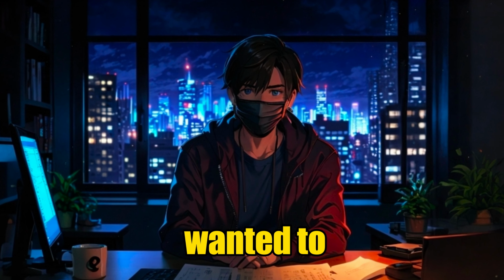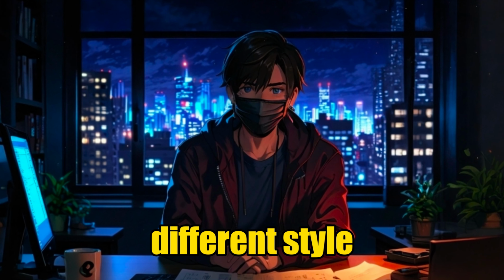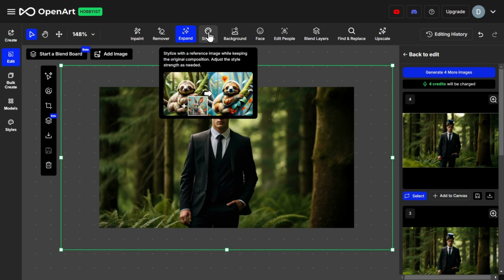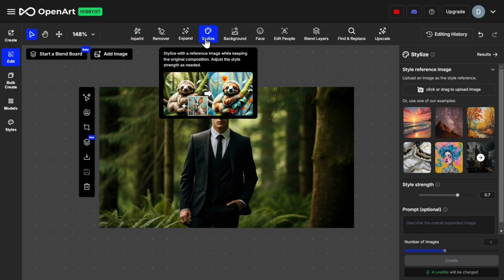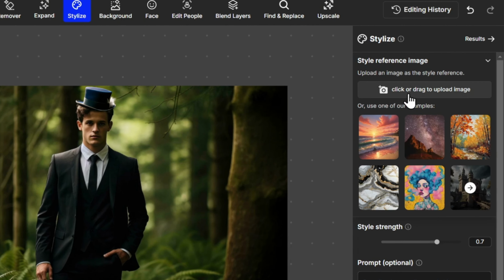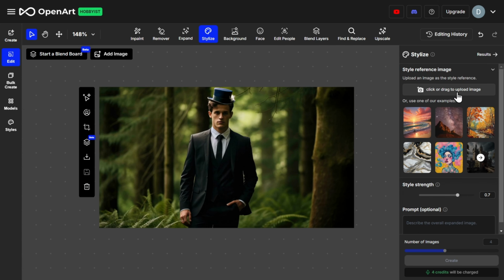But what if we wanted to transform our image into having a completely different style? We would have to come up here and click on Stylize. Here we can merge our current image with the artistic style of another one, creating a brand new image. First we need to come to the Stylize tab. Here we have the option to upload an image with the style we want, or we can select one of the many style examples OpenArt has.